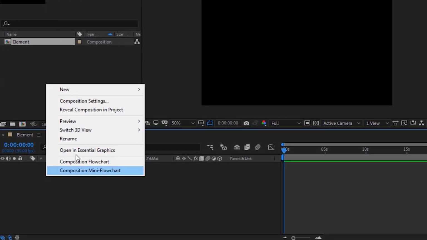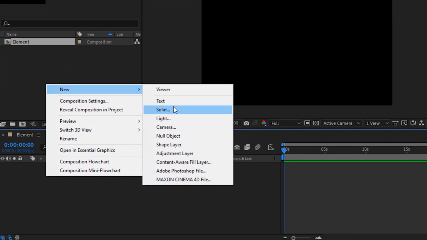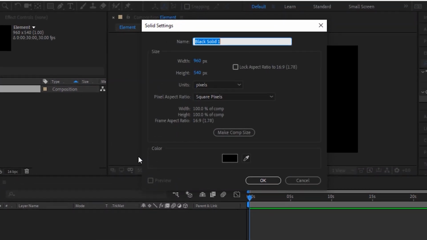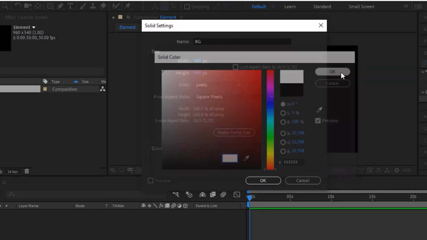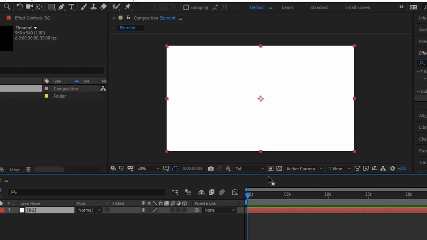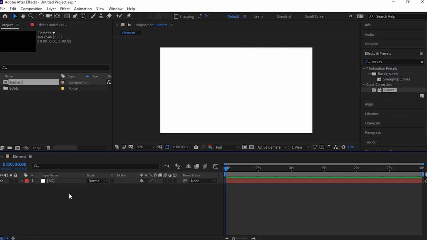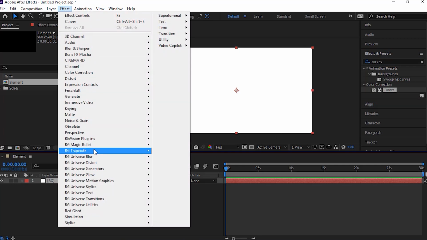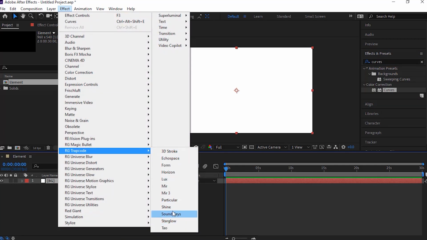Add a new white solid layer to the timeline. Rename it to BG. Go to Effects and Presets and add a Trapcode Horizon effect to this layer.